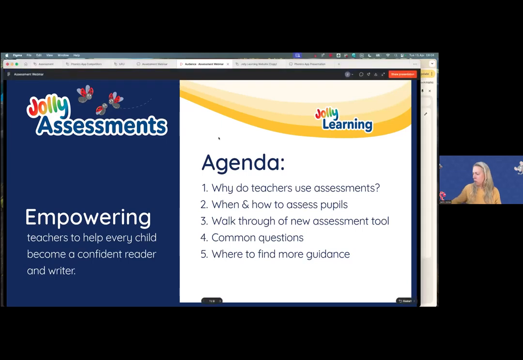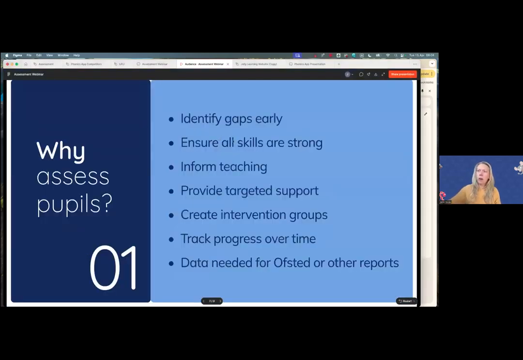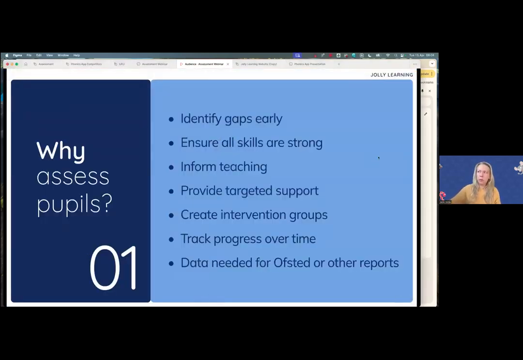Right. So why are teachers assessing pupils? Obviously we want to understand any gaps, any misunderstandings within the program.